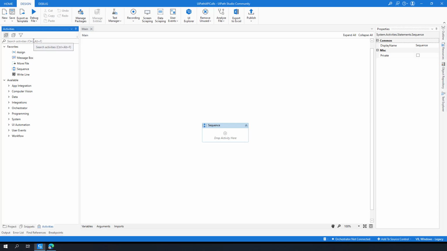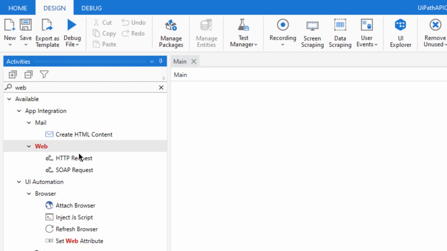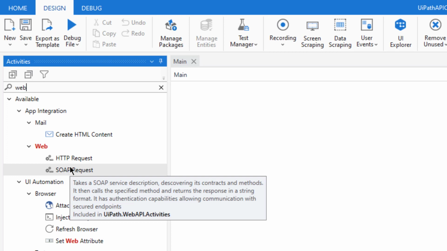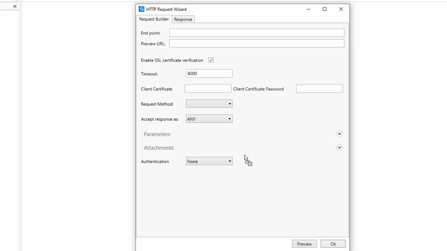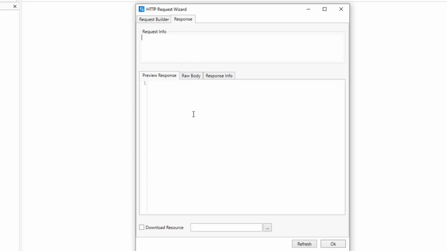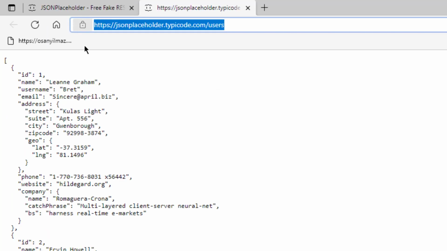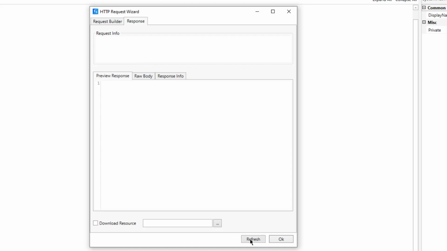On the activity page, I will search for web, and as you see there is an HTTP request and also there is a SOAP request. So let me get it here. When we drag and drop this activity, it shows us a wizard which you can write your endpoint and you can test your web service result here. So let's add this endpoint here to this place and then click refresh.